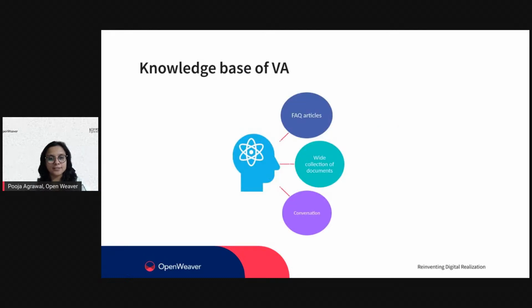So step one, your data set, your knowledge base. What all can we use as a knowledge base for our virtual agent? You can use FAQ articles, which are the frequently asked questions that you want your bot to respond to on your platform. So we'll be taking this as our data set for today.